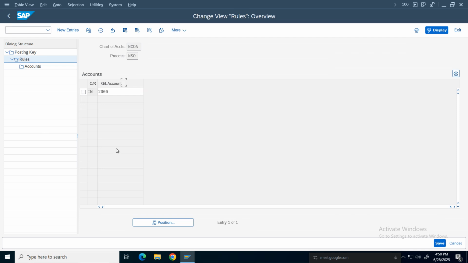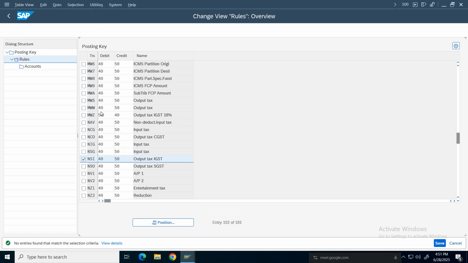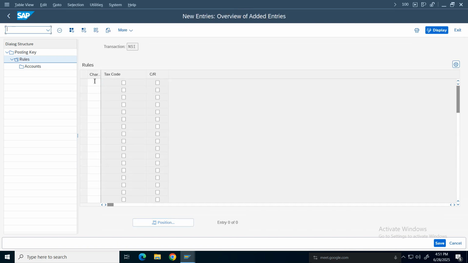We have one more, 4050. Your posting keys, and you have to select it first. Not this one, NSI, this is the one. Rules and new entries, chart of accounts, country region. I have forgotten whether this is needed. We'll see accordingly. If it is asking, then we'll create it.